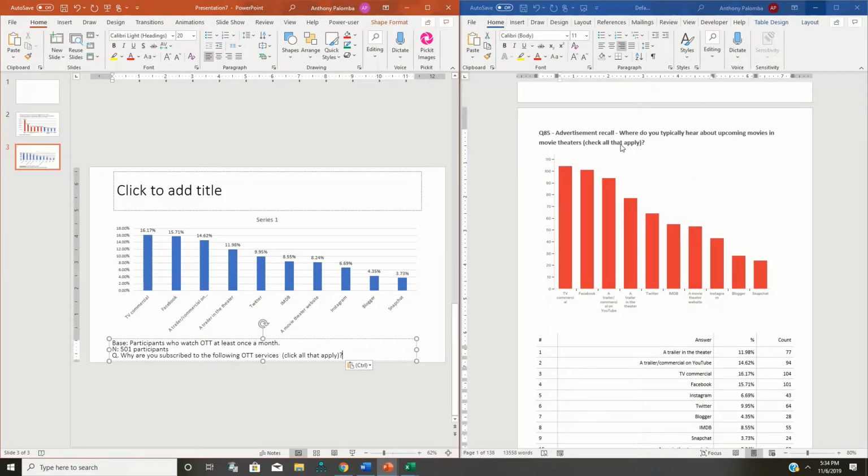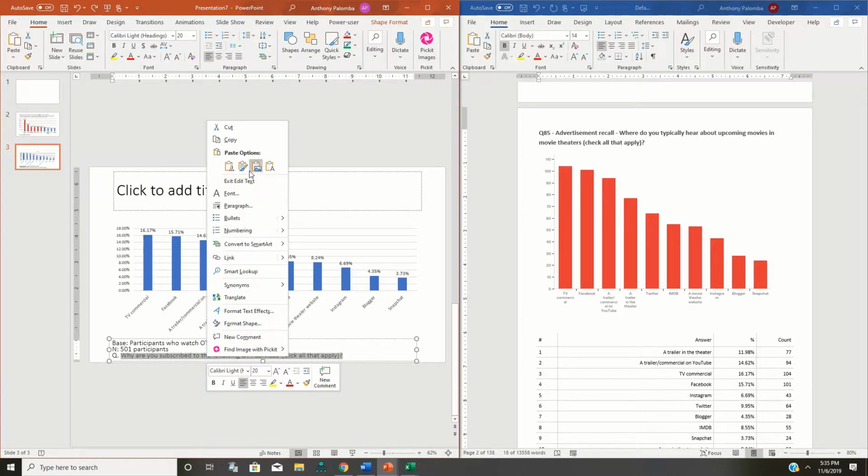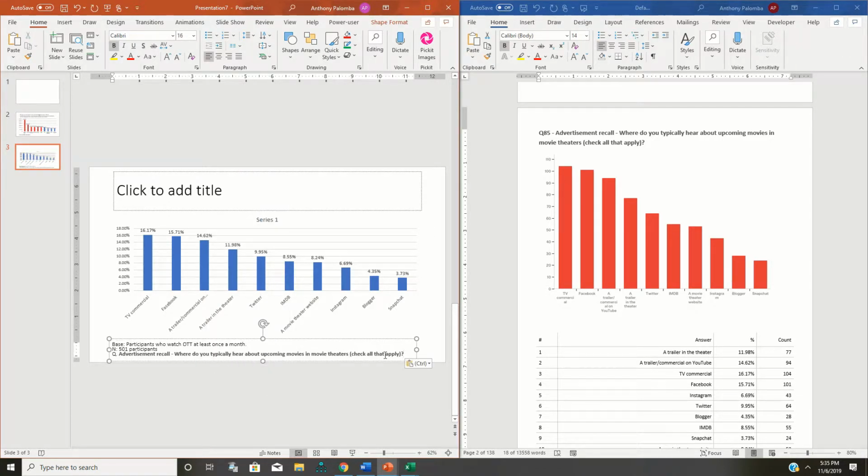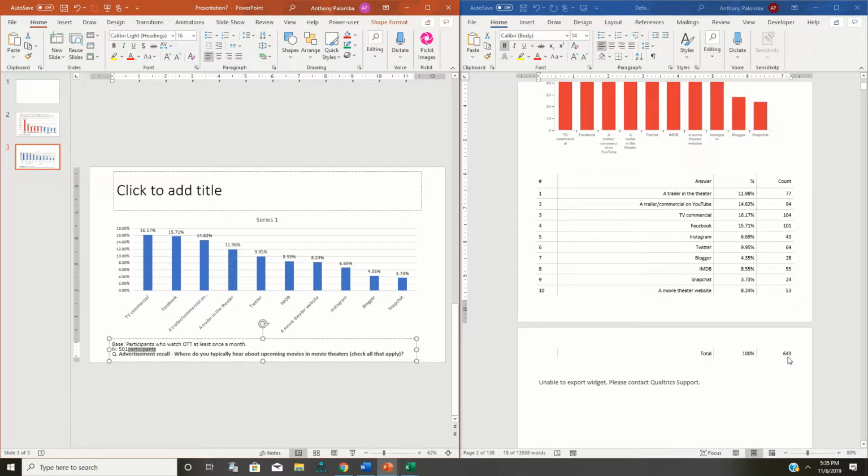Excellent. And so my question was advertisement recall. So I can just slide that in right here. No problem. That's easy enough. Actually, let me do this. Terrific. I'll fix the font later. Number of participants, we can say 643. We see that here.